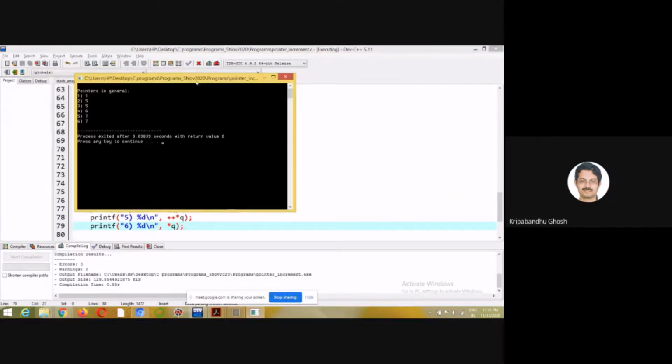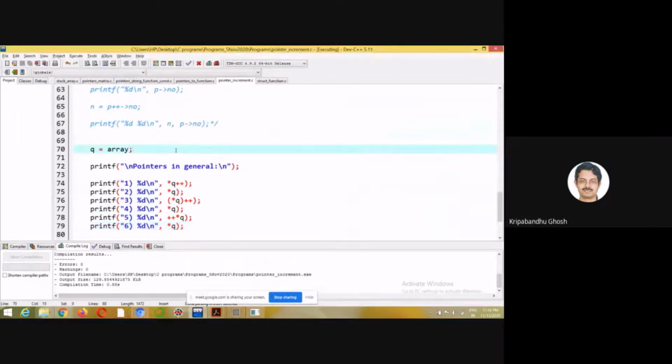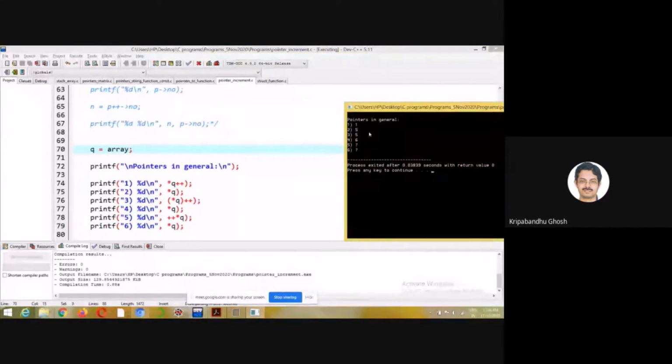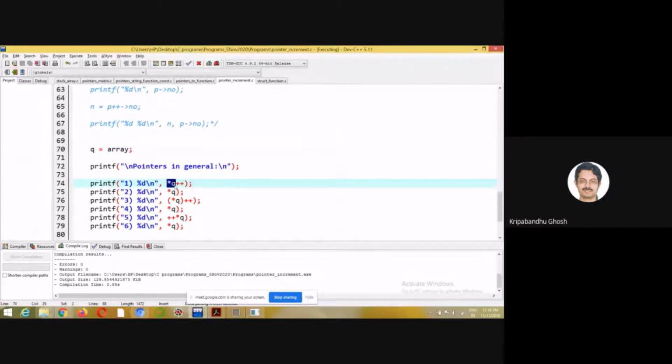Okay, so you see that 1, 5 and 15 are the 3 consecutive elements in the array. So if I do this, it is accessing star, but it is first incrementing and then accessing. So what is happening here? Basically the thing is happening from left to right. They have similar priority. By they I mean star and plus plus. So it works from left to right.